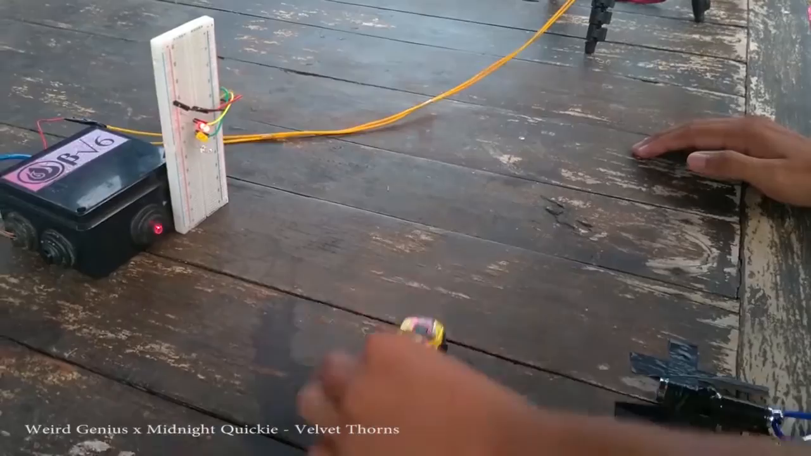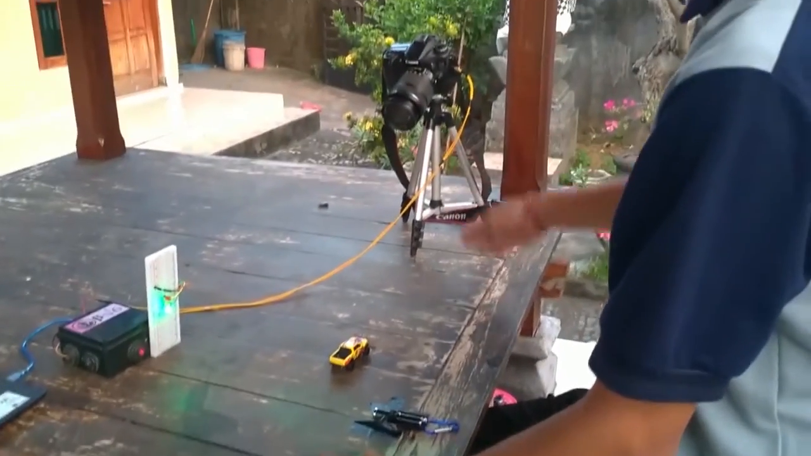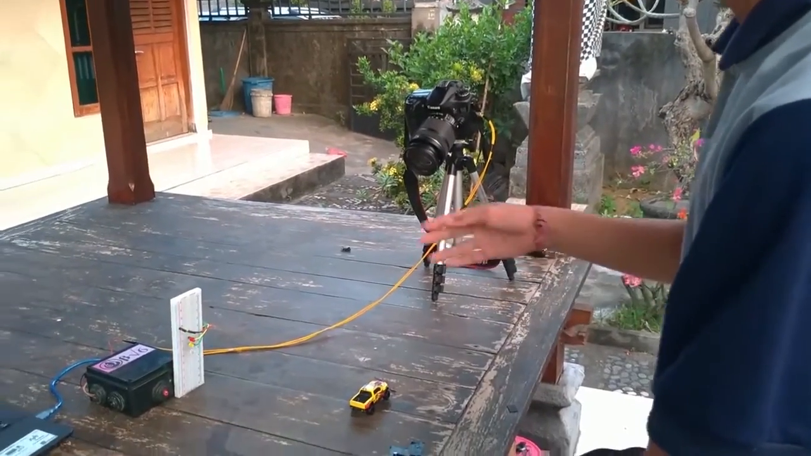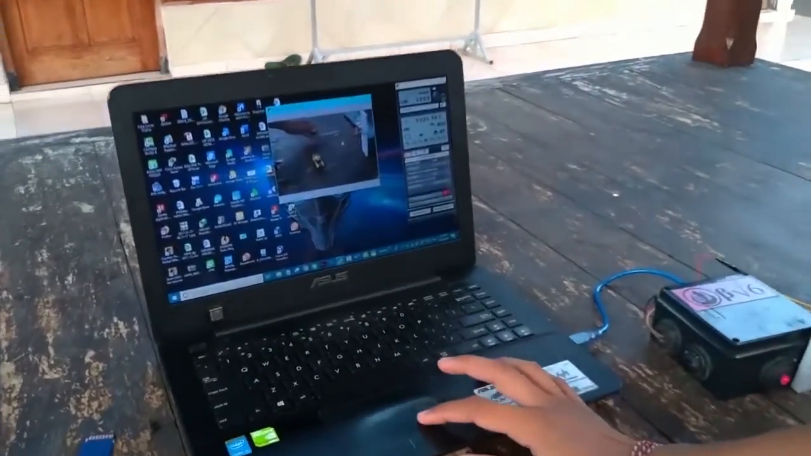So the basic concept of this device is that when a motorcycle or something passes the laser, the camera will take the photo and send it to the laptop or PC.